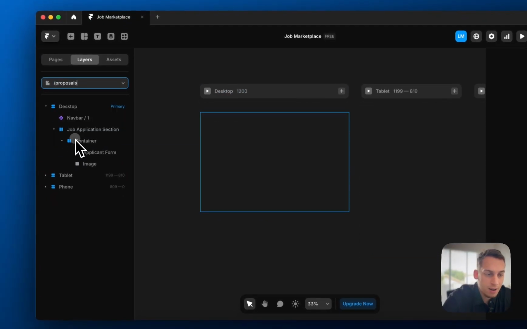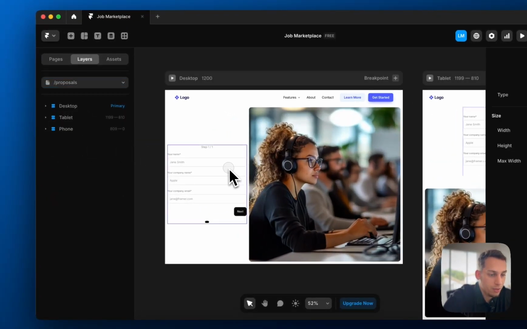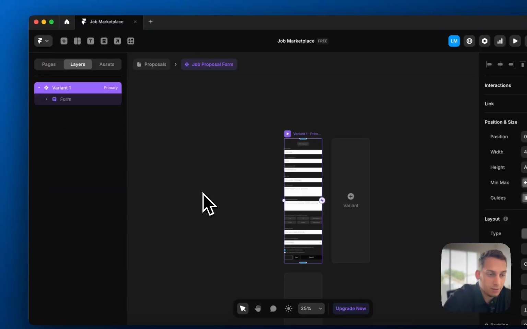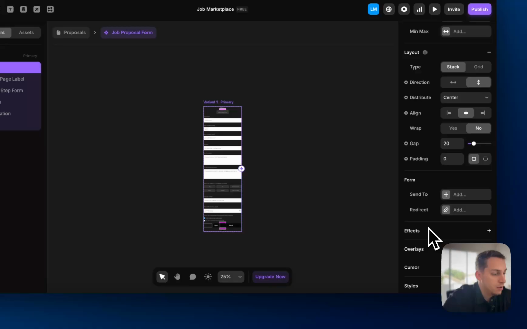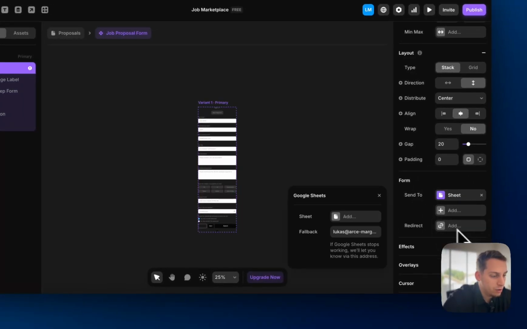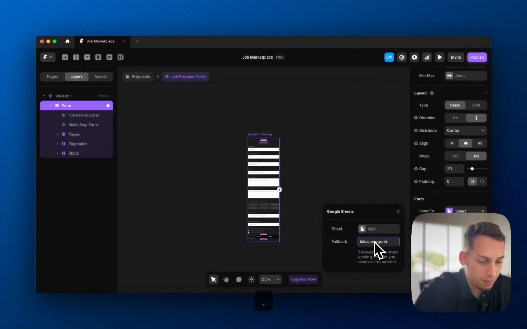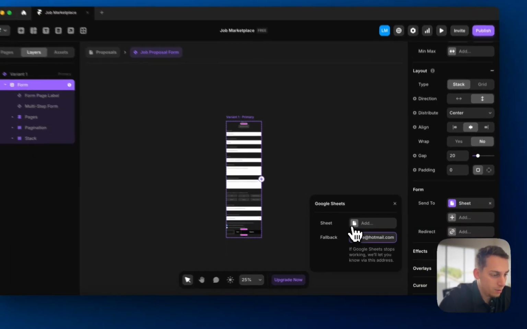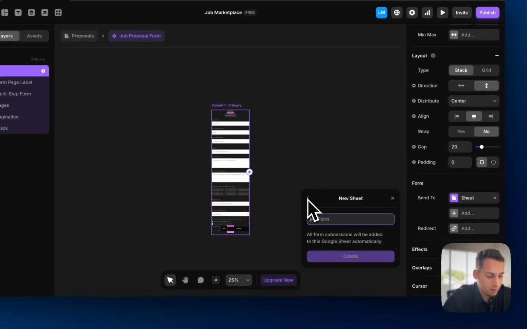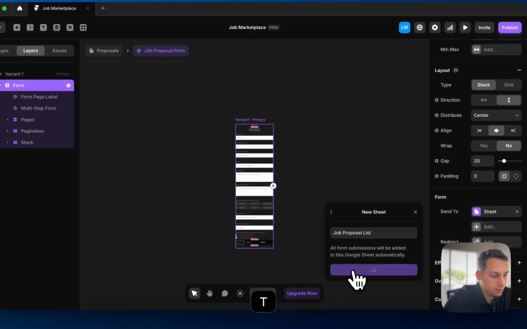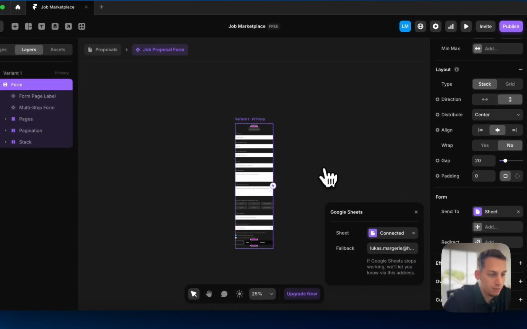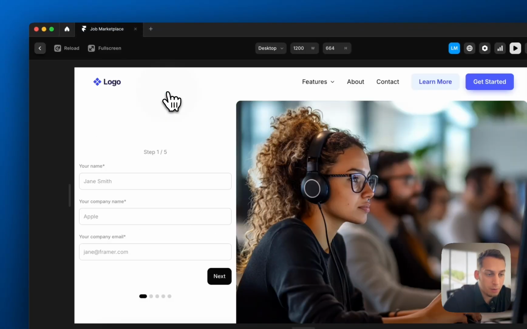So let's try again. Let's try to connect this now with Google Sheets as well. So again, we double click on this component. We click on this global form icon over here. We send to Google Sheets. I'm going to replace my email, so it's my personal one. And then I'm going to click on add, and this will be the job proposal list create. Perfect. So now we can go to the job proposal list.